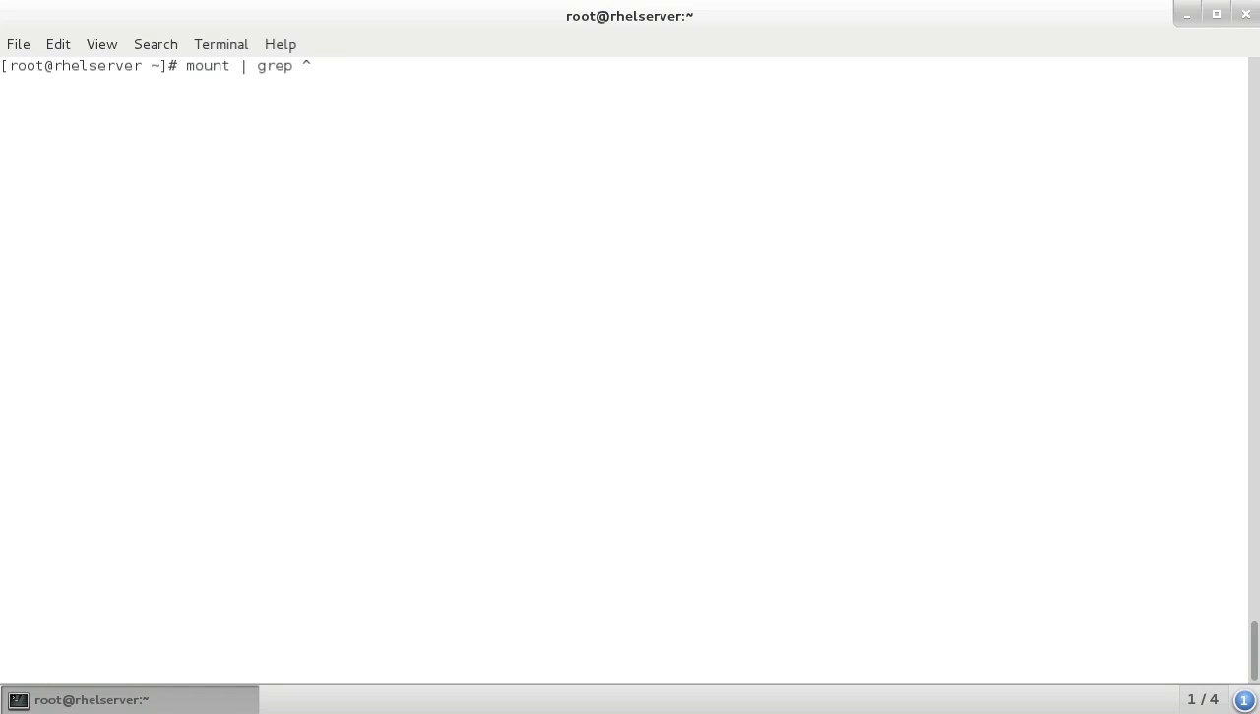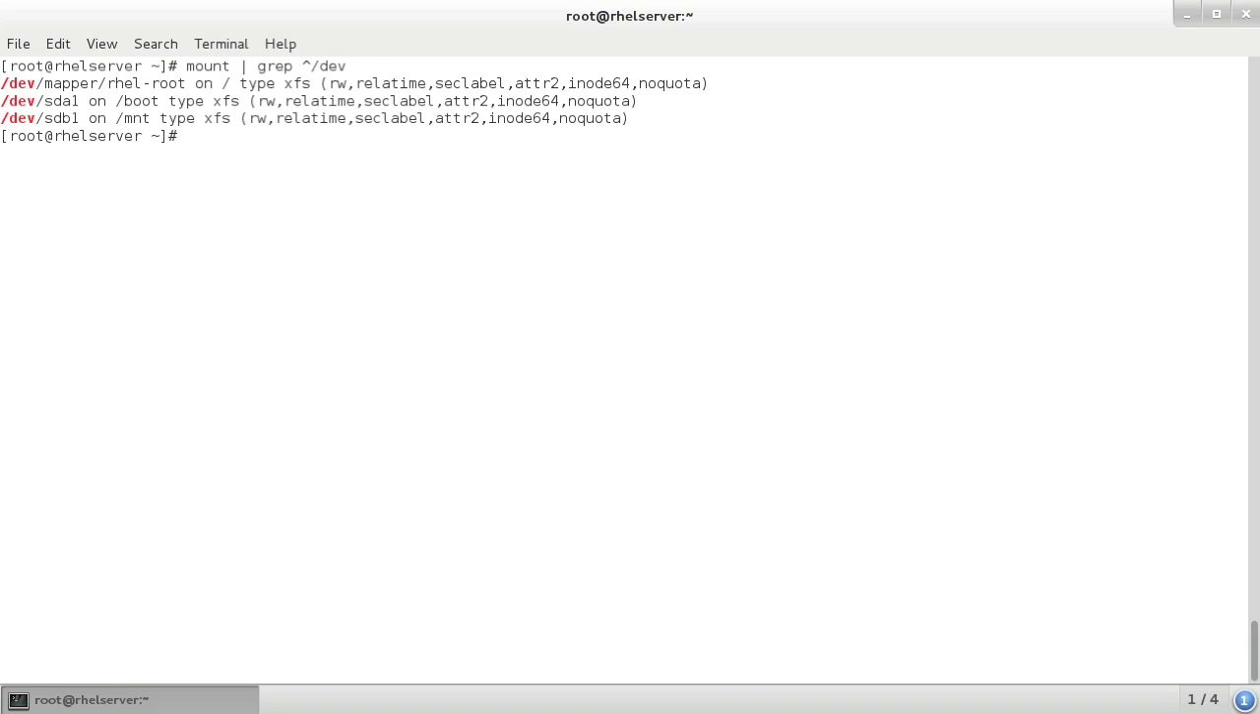I'll tell grep to filter on anything that starts with /dev, and here you can see just 3 devices are mentioned, which is the root device, the STA1 device which we are using for booting, and the STP1 device, which means my mount was successful.